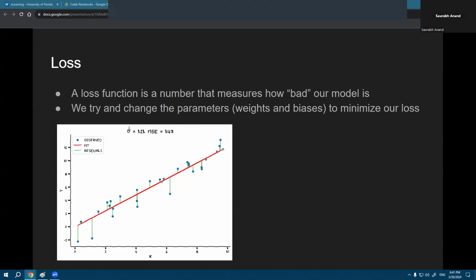Connecting back to the digits, that would be like the actual label is a 2 and it thinks it's something completely different. And it's really confident that it's not a 2. That would be bad.